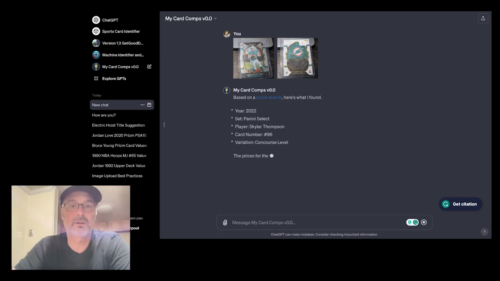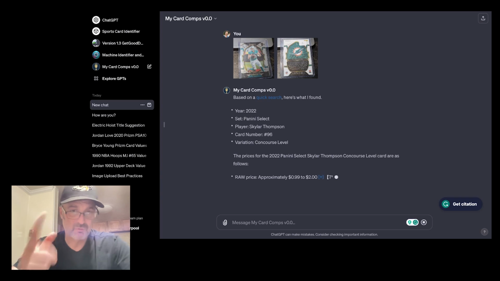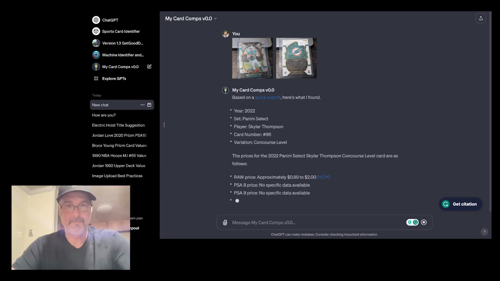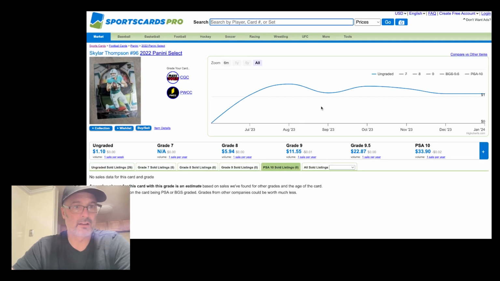So this is a Concourse level Prism. And I believe if we look here on the back, it does say Concourse up on top. And it will go ahead and look and give us a raw price here. And what's really, really cool with this is that we have citations. So I can click here and I can see where the information is being pulled from.